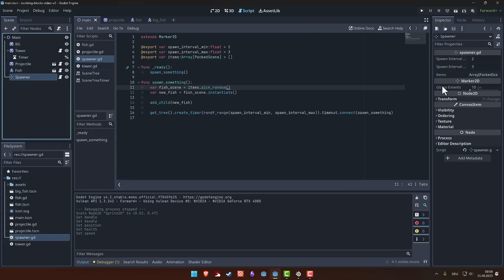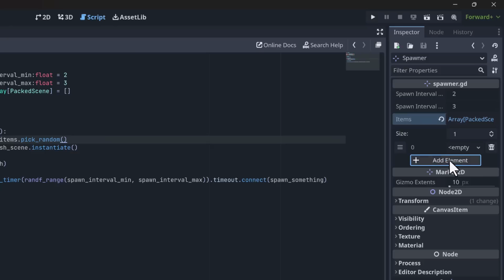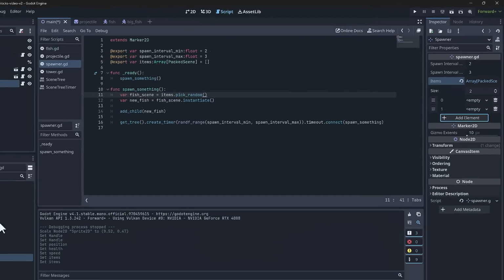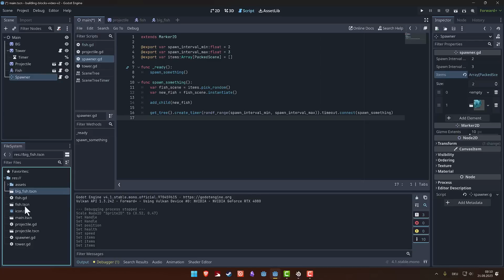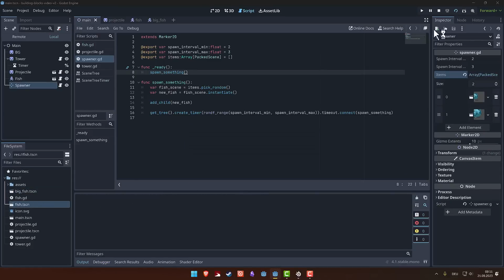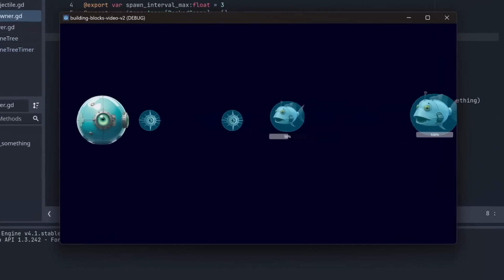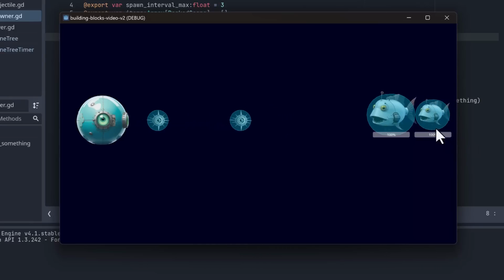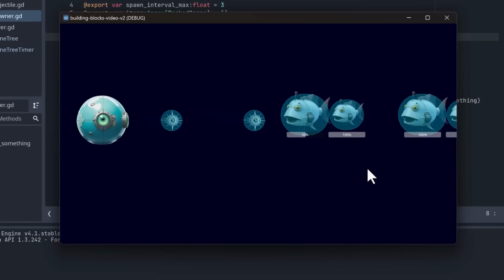So all we need to do now is go to our spawner scene, and we now have here a new property where we can add the scenes that we want to spawn. So we add 2 of them, and then we can pull in the big fish and the normal fish. And let's see how that works out. So it spawns a small fish and a big fish and another small fish. So that works quite nicely.